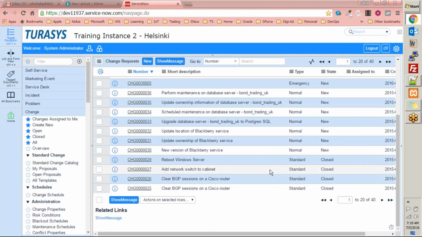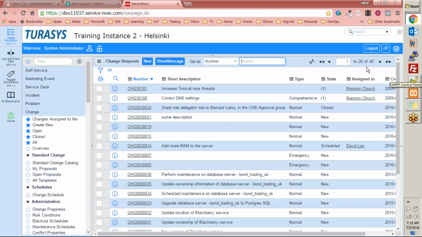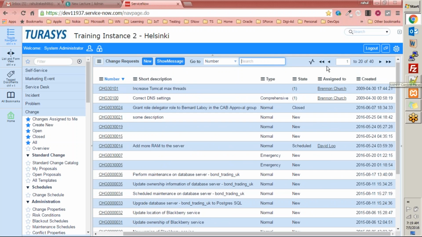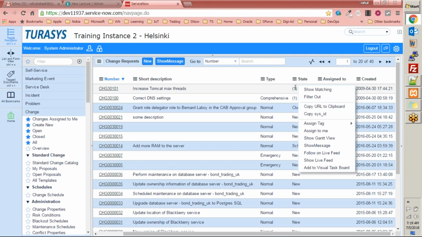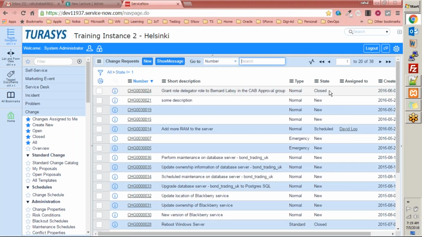Right now, within my instance, I have 40 change requests that I can see here, right? Some of these change requests are closed. Some of these change requests have inappropriate state values, so we can ignore that. To ignore that, I'll right click here and do filter out, so that change request will not be displayed now.